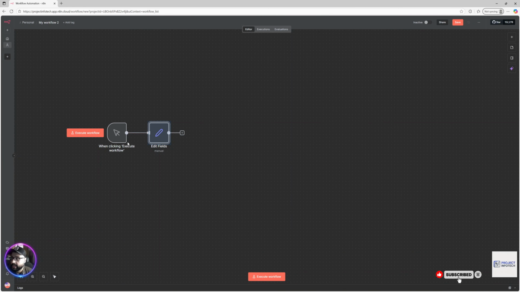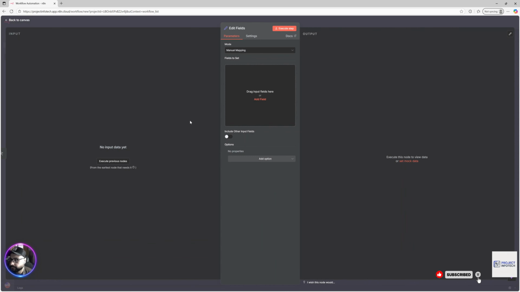Okay. Now, this basically sets a static value for the workflow. This is exactly what we want. We want to set a value to hello world, and I'm just gonna double click this, and it's gonna let us edit its parameters. Okay. Now we're gonna configure node 2.